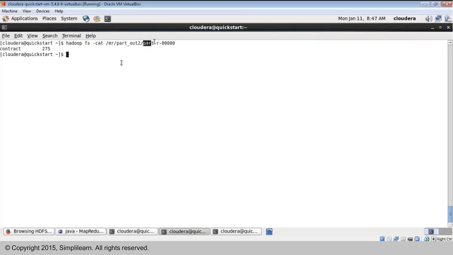As you can see, I got one file which contains contract data, and another file should have a permanent average salary. So that's how we are able to successfully divide the data into two different files using custom partitions. All right, so let's get going.